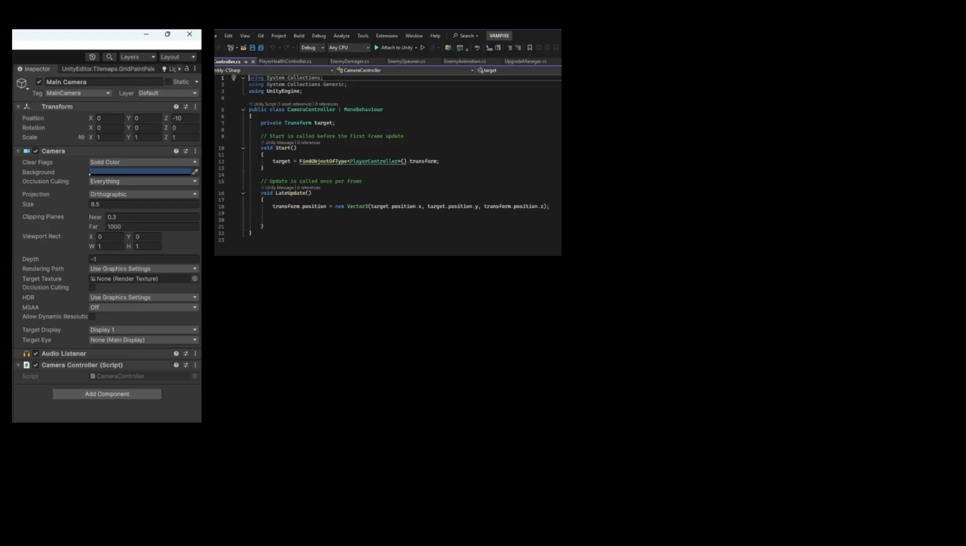We have the camera controller. The camera controller is assigned to the main camera in the inspector. And then private transform target, void start, target equals find object of type player controller. Look for the player controller. Self-explanatory. And for the void late update, transform.position equals target position X, Y, Z. Overall, this one allows the camera's position to always be equal to the player's position. So as previously seen in the videos from the other slides, when you move, the player is always at the center.